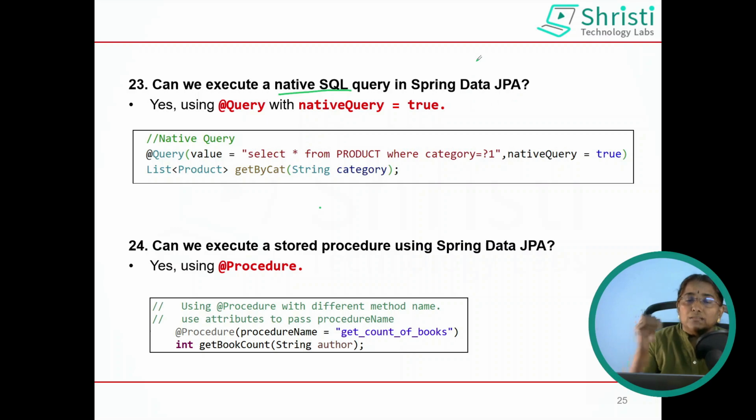Can we execute a native SQL query in spring-data-jpa? Yes. While working with custom queries, we will be using the @Query annotation above the method. By default, this Query annotation takes JPQL. If you want to work with a native SQL query, you need to add two attributes. One is value, which takes the native SQL query. The other one is nativeQuery, which takes a boolean value. By default, it is false.